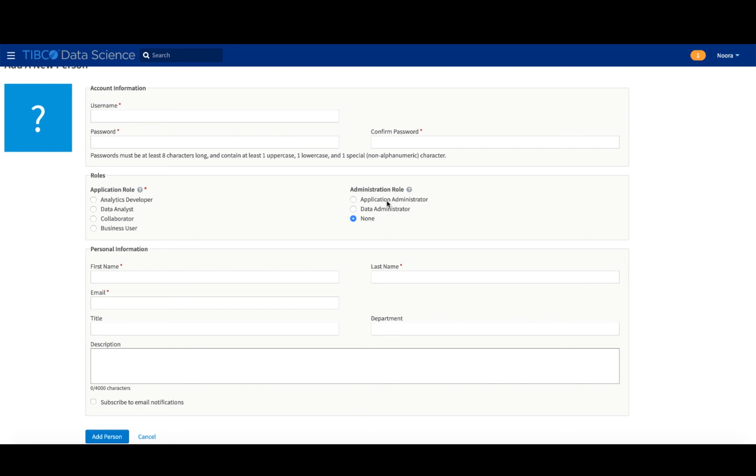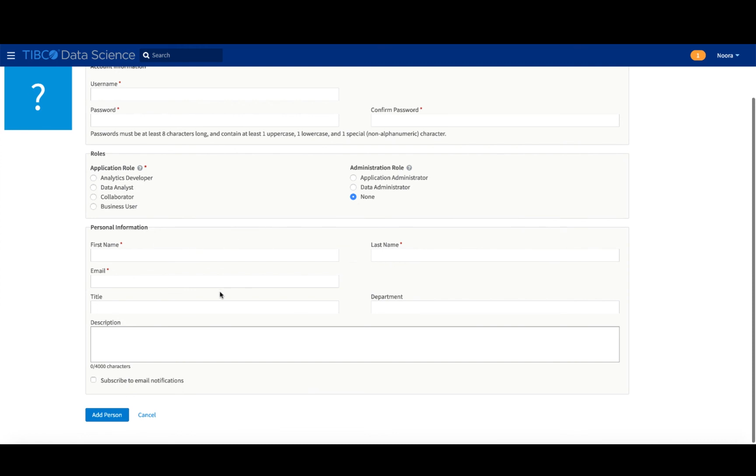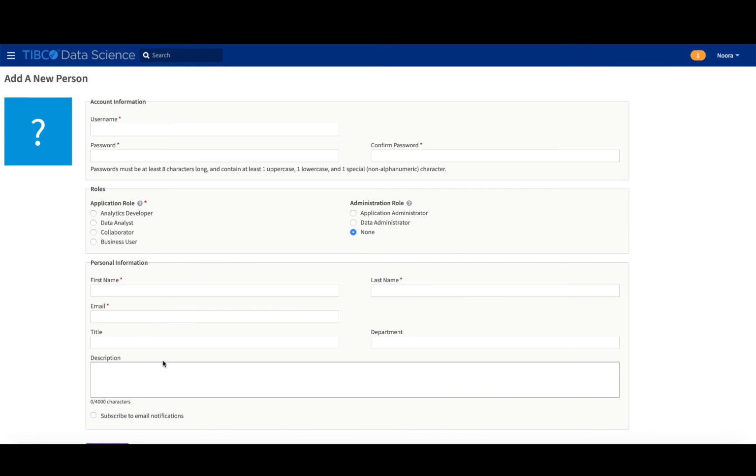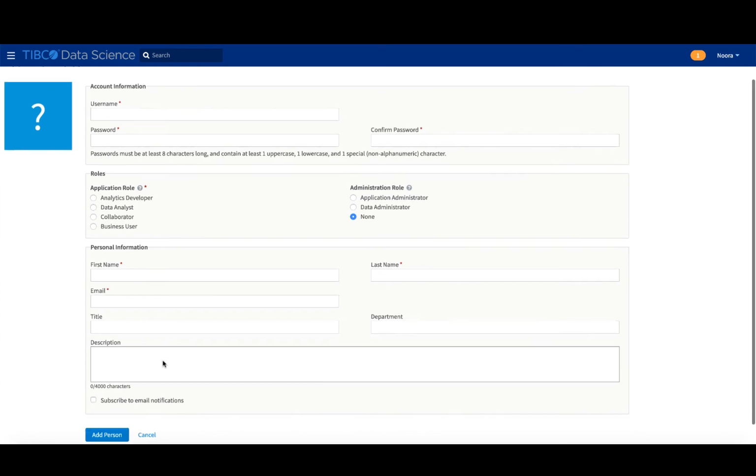The application administrator then gives you the full permissions to be able to handle whatever admin is related to the application, including things like people. So all you need to do is add in some more information, click add person, and then they would be able to log into your Team Studio instance.